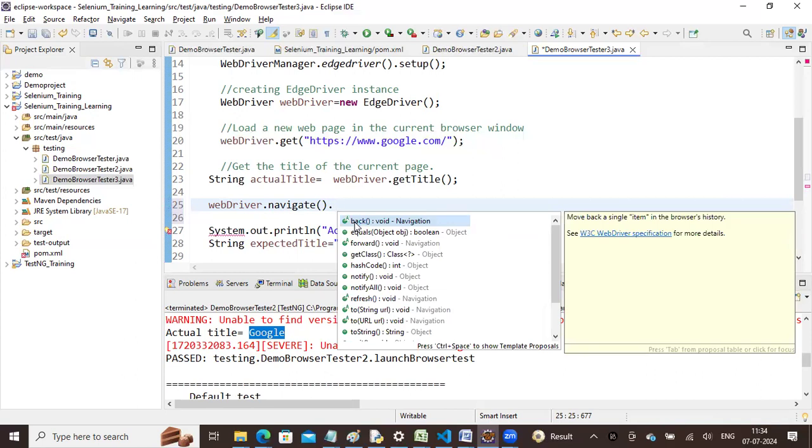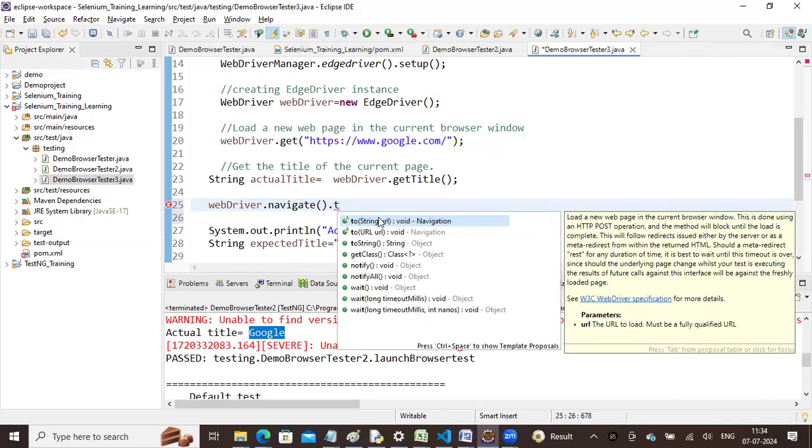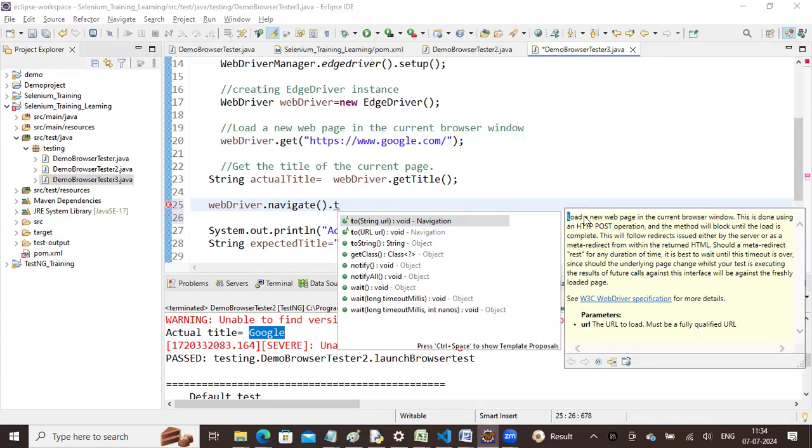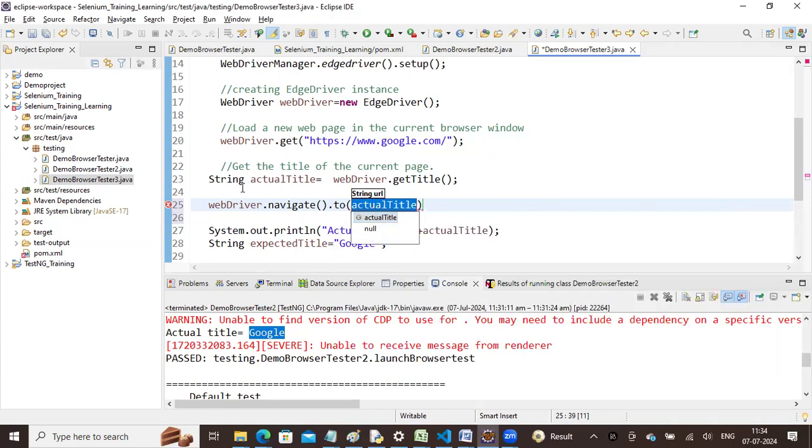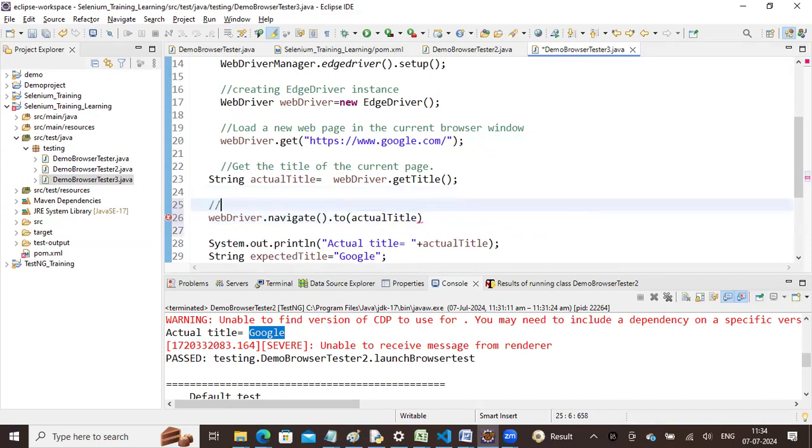If you want to move to another page, there is a to method. You can use the to method. You can check the to method: it loads a new web page in the current browser window. It means from the current browser window, if you want to load a new web page, on this Navigation object you can call the to method, which helps to load a new web page in the current browser window.